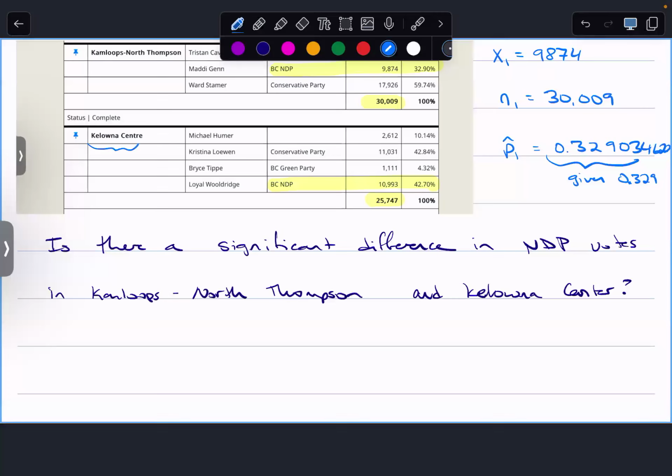If I let Kelowna Center be group 2, X1 is 10,993. And, oops, sorry, group 2. Nice try, Emily. X2, N2 is 25,747. And P2 hat is 0.427. I only need 4 of these 6 pieces, right? But in this case, we're rich because we have all the pieces. So that's cool.